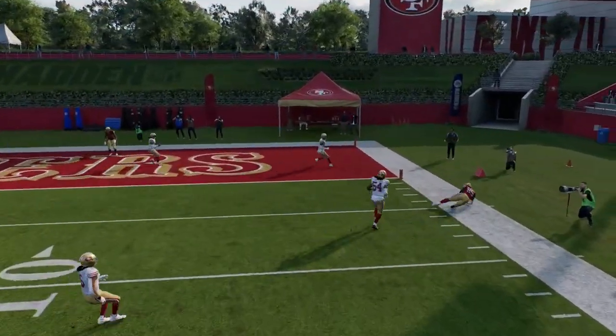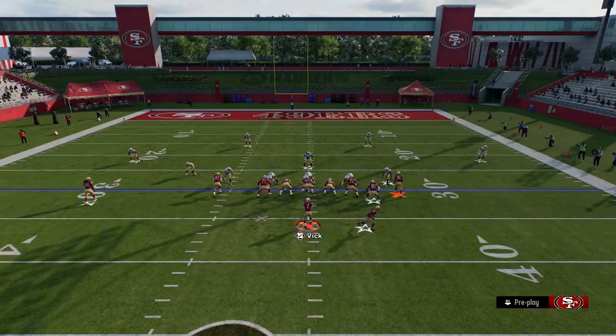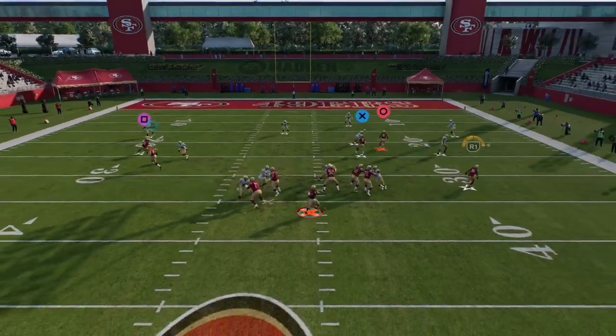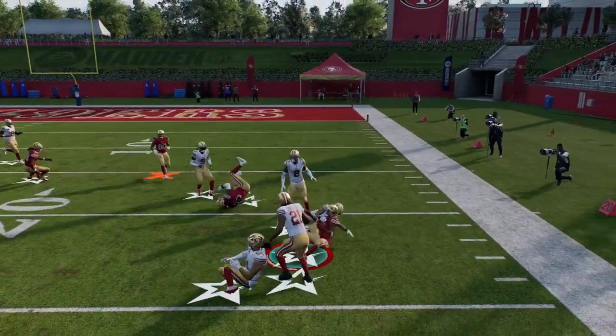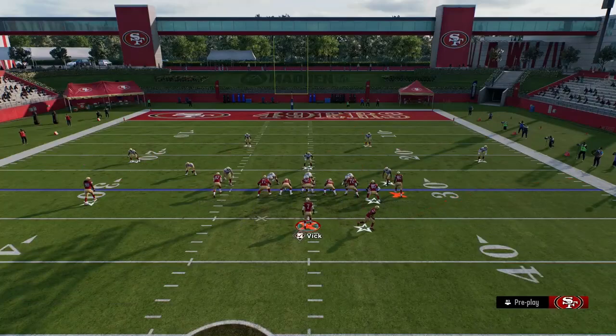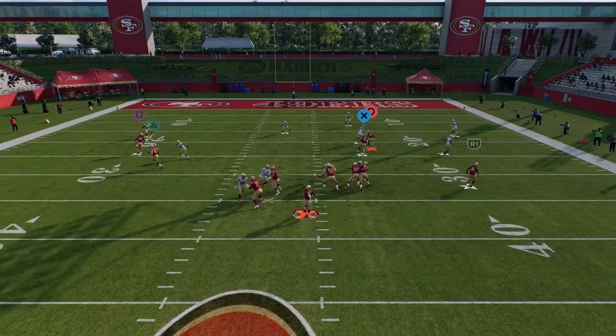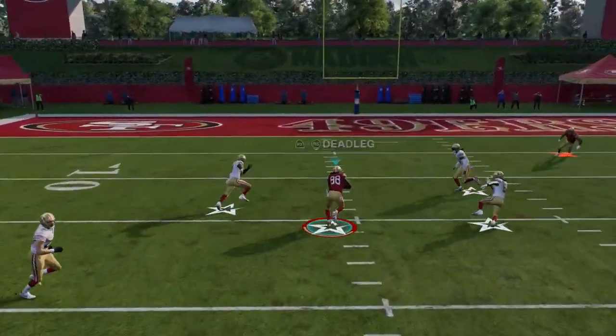Have our corner out first. Let's go ahead and hit our running back here. Now we have our in route.